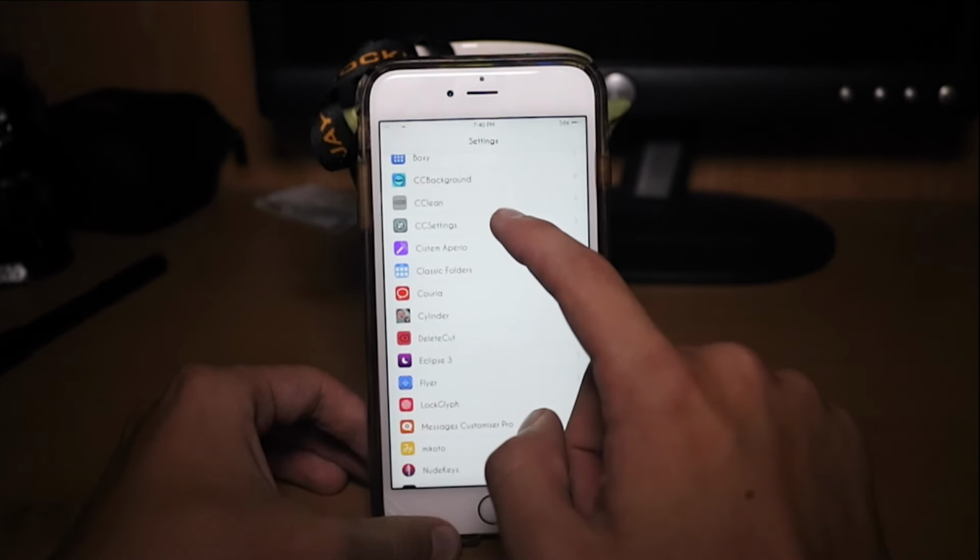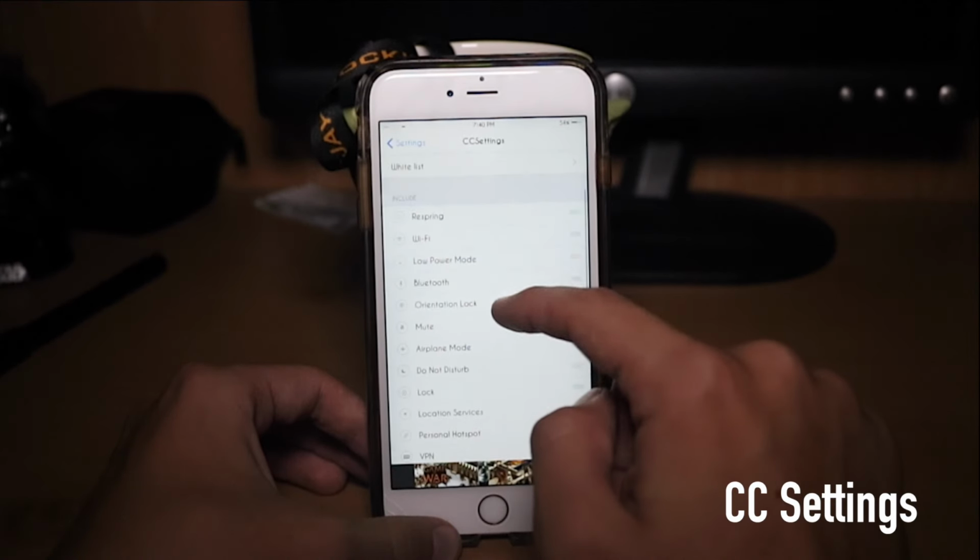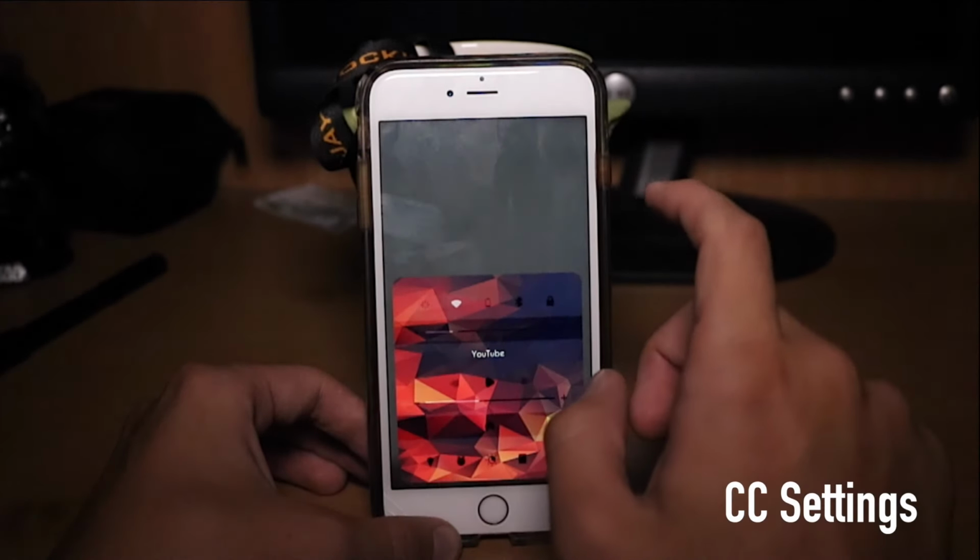Alright, next we're going to move on to CC Settings, and what CC Settings does is it gives you a ton more options for your control center.